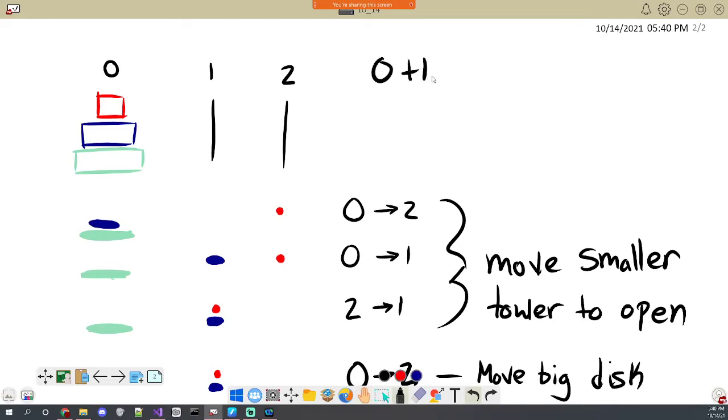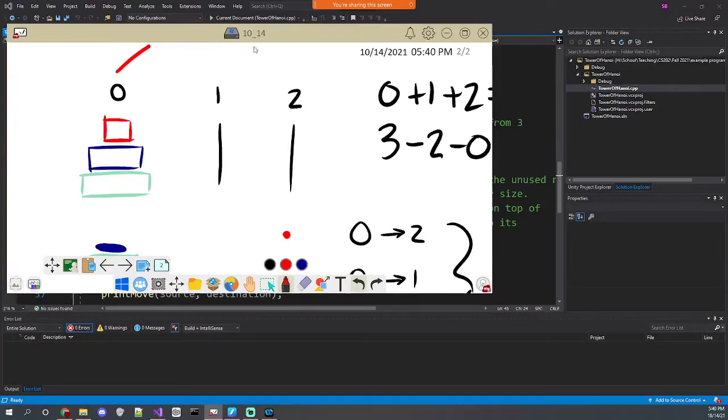So I did 0 plus 1 plus 2 equals 3. And since we have 2 of the rods and we're looking for the third one, the solution to find whatever the last one is to simply subtract by whatever 2 you have. So in the case of our initial call, 0 is the source and 2 is the destination. So if we subtract by those 2, you'll notice we get 1, which is the one that's not being used for the source and the destination.